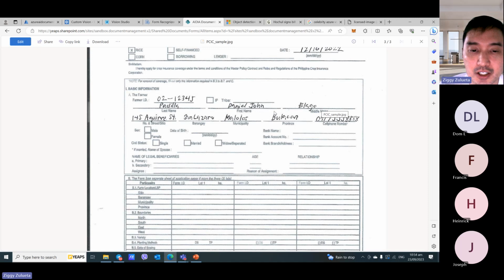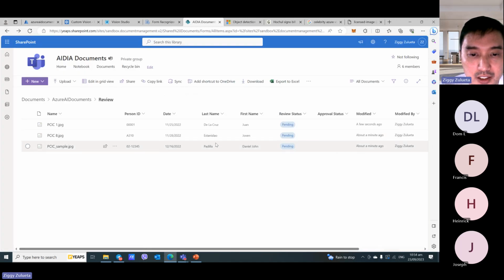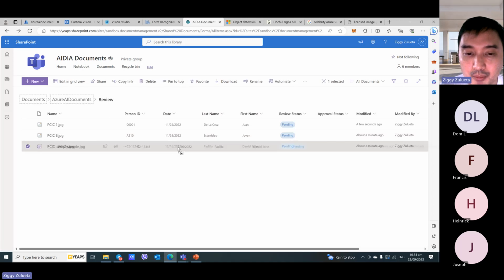So I want to get the first name and the last name, and be able to get the middle name. So Daniel John Ilago Padilla. From here, you'll see it's Daniel John Padilla because we didn't get the middle name. And then from there, the date they filled out the file, and the person ID.